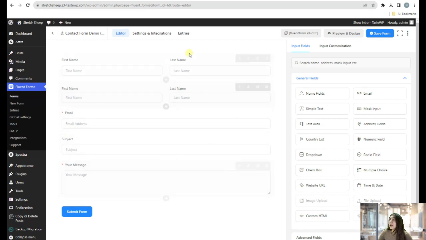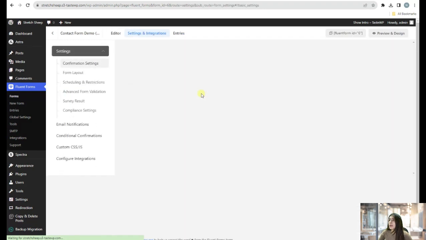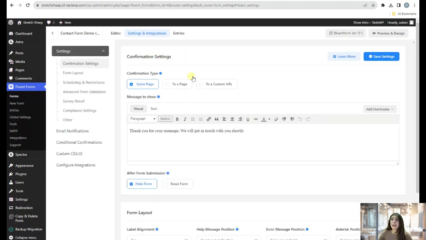This is it. Let's explore the settings and integrations, what we have here. So first, we have the confirmation settings. As you know what it is, after filling out the form, you need a confirmation setting.